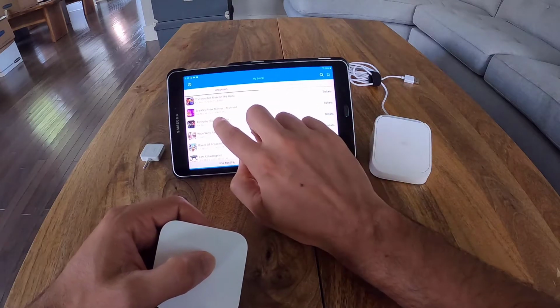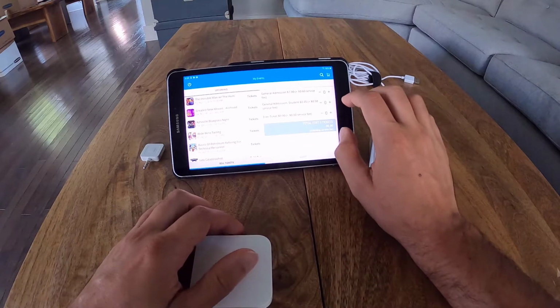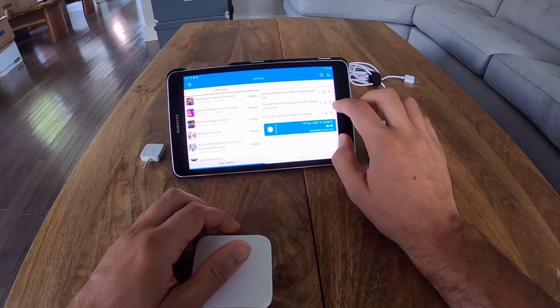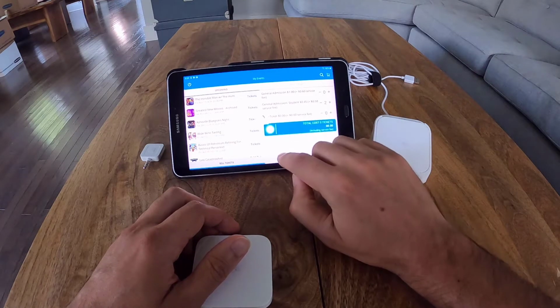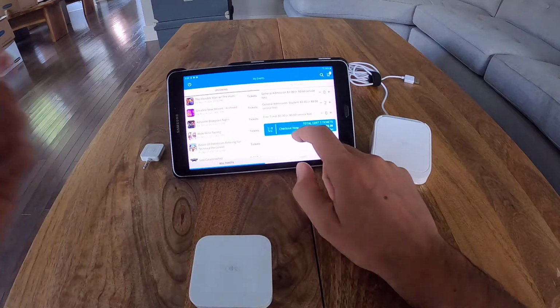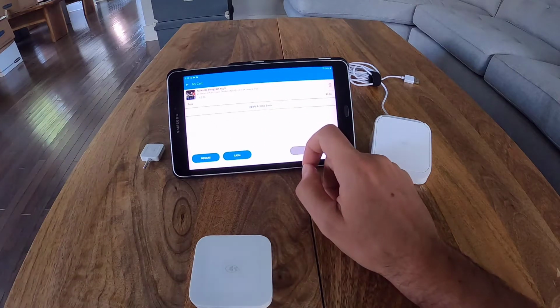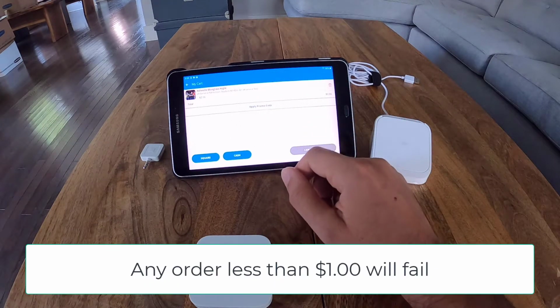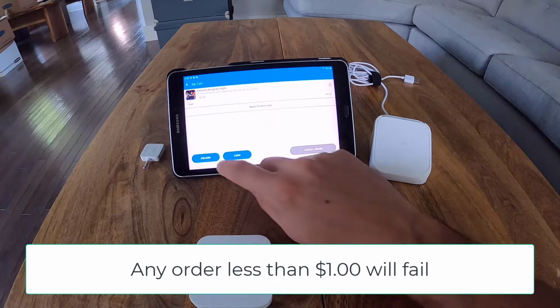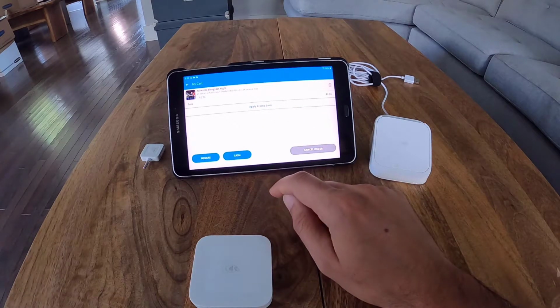And I'll click my Bluegrass Night event, and I will grab 2 student tickets, and the order total is at least $1. Your order total has to be $1 to do a test order or any kind of an order in Square. $1 is the minimum. All right, so I'll click Square here.